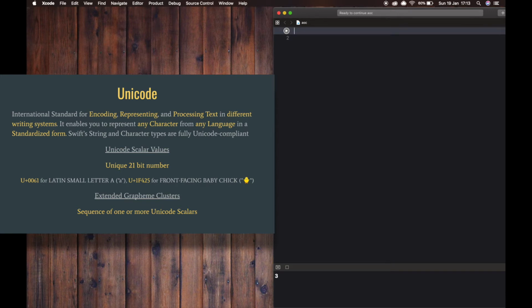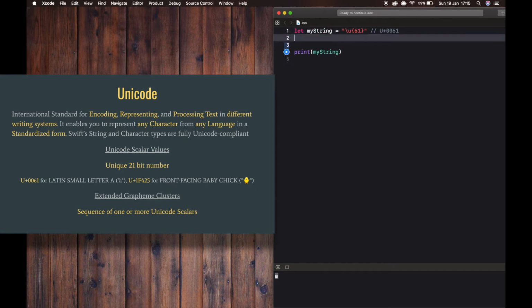Unicode scalar value is a unique 21-bit number for a character or a modifier. For example, see this, we got the value A. Also I am going to add another scalar value.